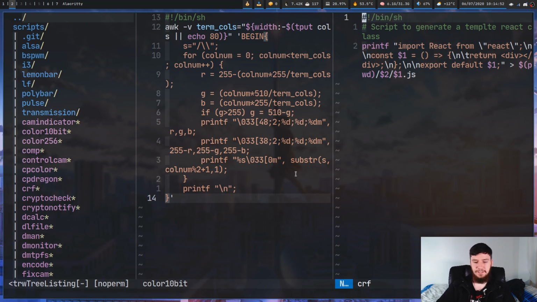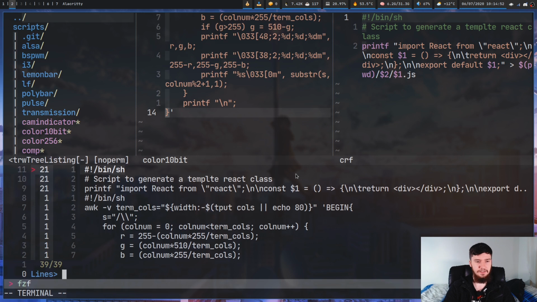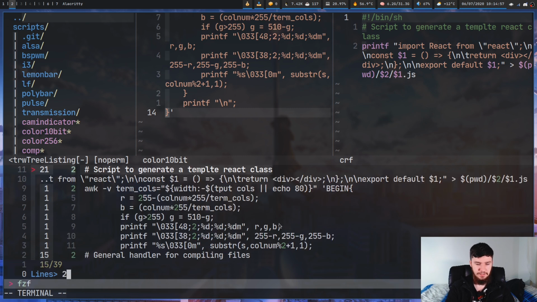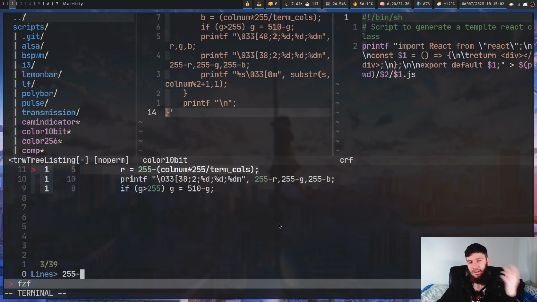And then we could run it again. So once again, run lines. And let's say we wanted to search for something in this file right here. So we know that 255-R appears, so 255- and as you can see, first result is now the one we're looking for. Now something interesting does happen here.